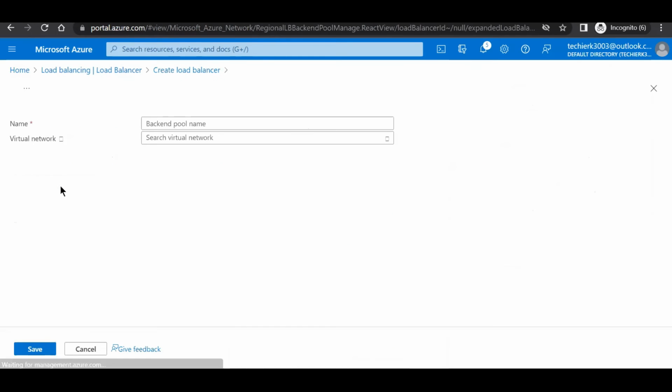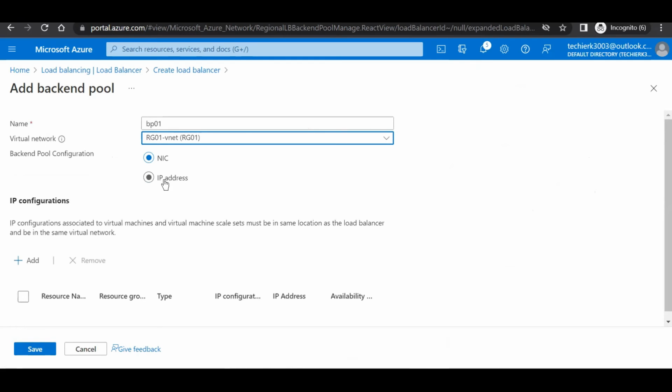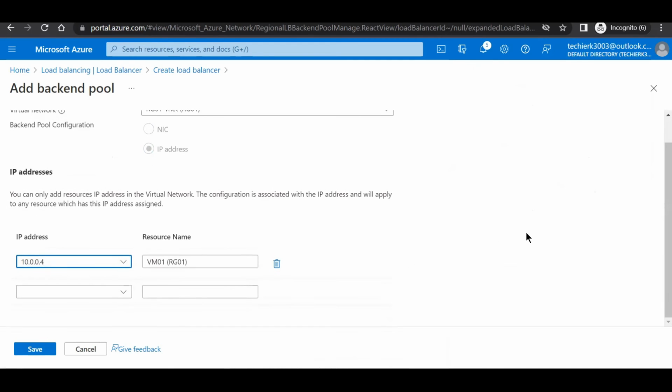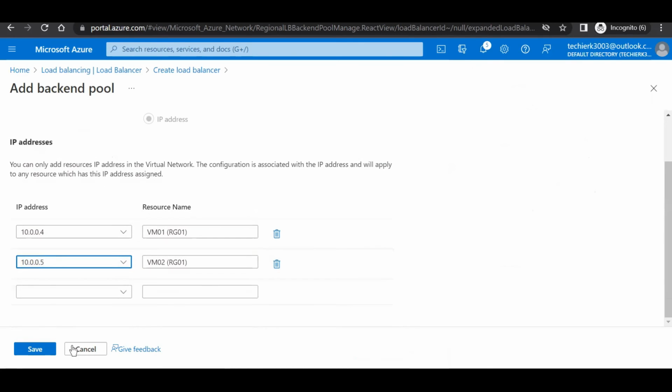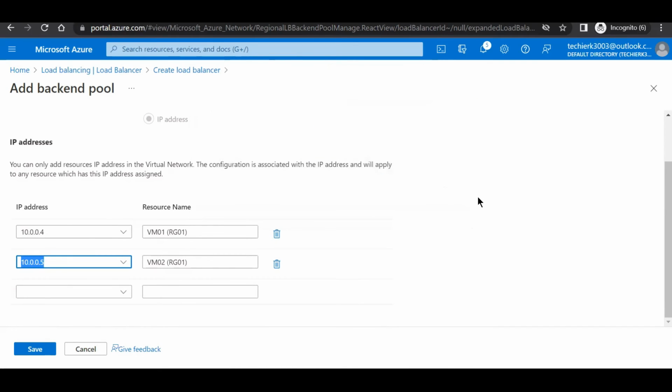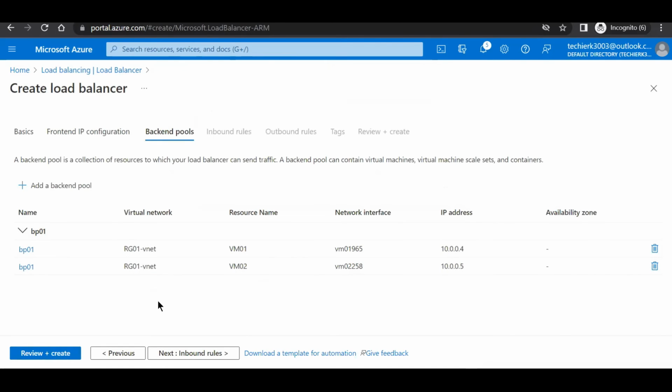So we need to add the backend pool. Click on add for the backend pool. Give it a name. Select the virtual network that we have. In the virtual network, we'll select the IP address of the VMs which we wanted to add. So we'll select the VM01 IP address, and then we'll select the VM02 IP address. Once done, click on save. So here we have both the virtual machines added as a backend pool.